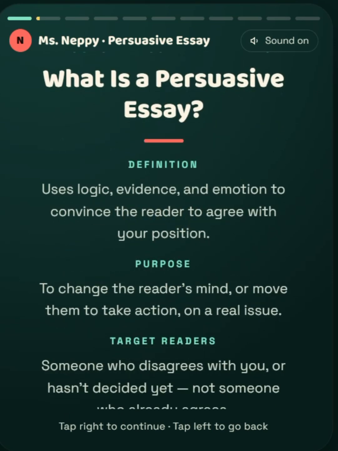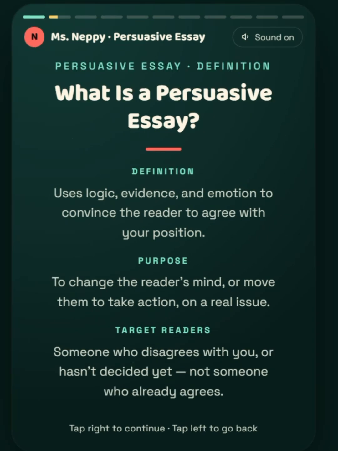It's a piece of writing that uses logic, evidence, and emotion to convince the reader to agree with your position. Its purpose is to change the reader's mind, or move them to take action, on a real issue. And who are you writing to? Your target reader is someone who disagrees with you, or hasn't decided yet, not someone who already agrees with you. Keep that reader in mind the whole time you write.